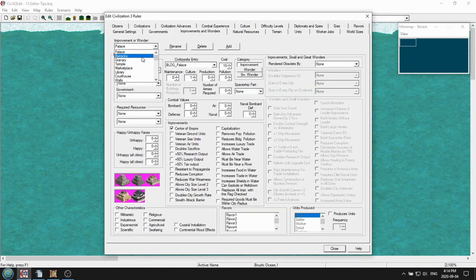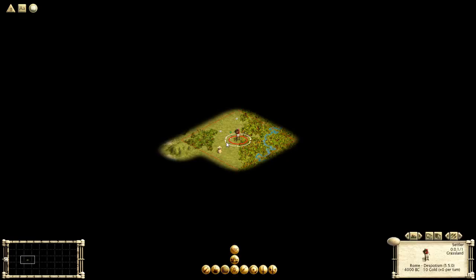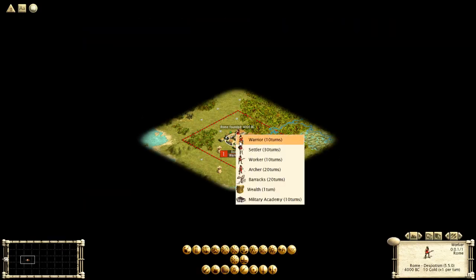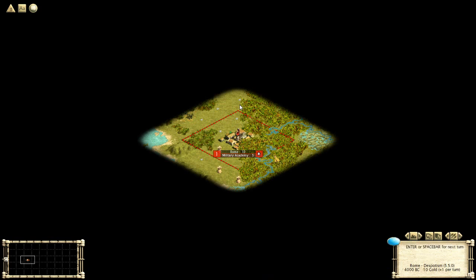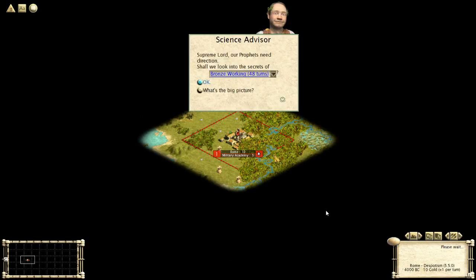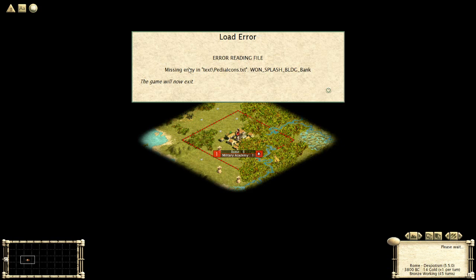We'll go to, I think I actually did this one already. So yeah, I just made a version where we got this small wonder that we can build at the start, or maybe it's a regular wonder, it doesn't really matter too much. But I gave it the civilopedia entry for the bank. So you'll notice that this actually works fine, just looking at the civilopedia entry. But as soon as we build it, we're going to get this message. So they couldn't find the entry for Wonder Splash Building Bank, but there is no Wonder Splash for the Building Bank because the bank is no wonder. So the game just crashes.